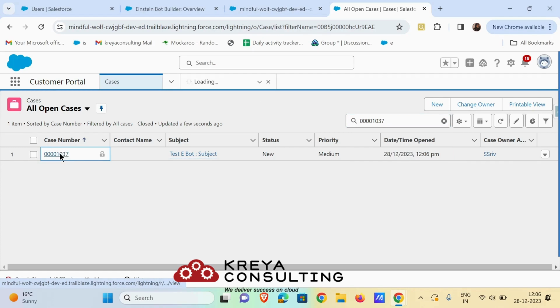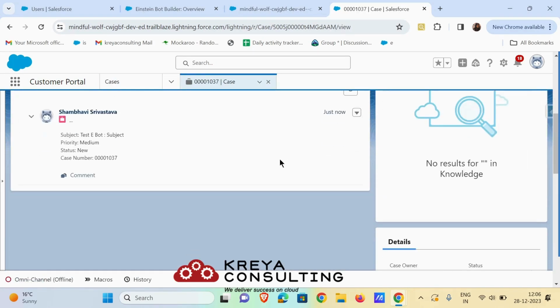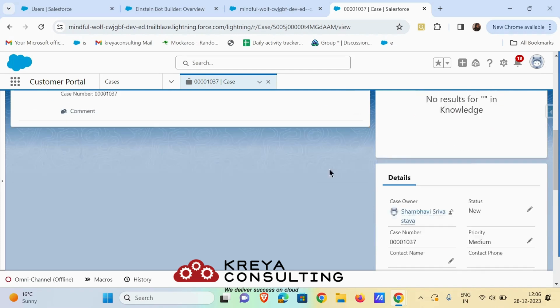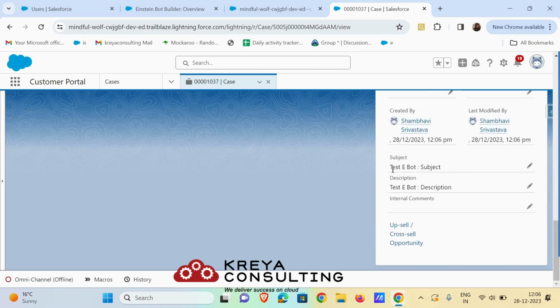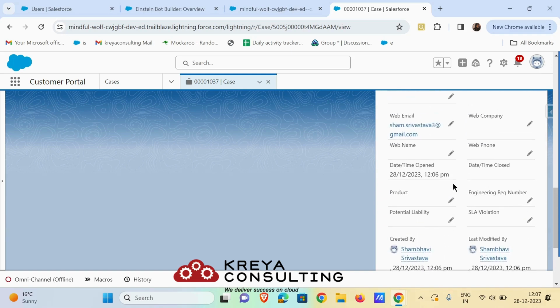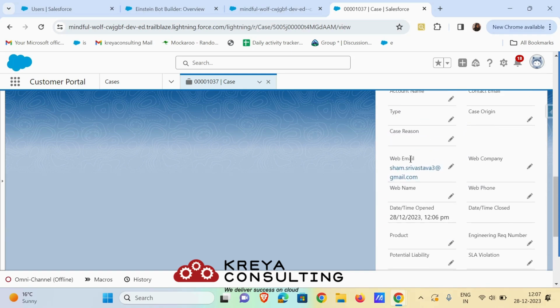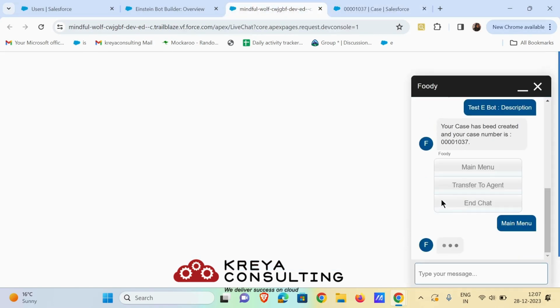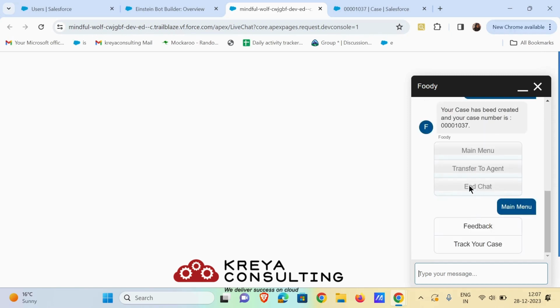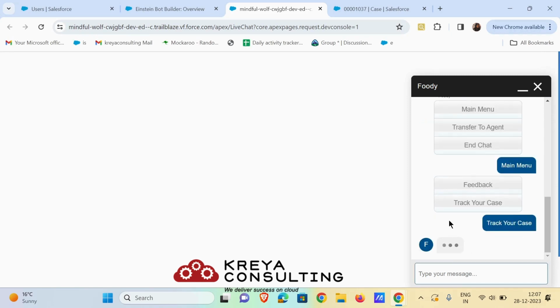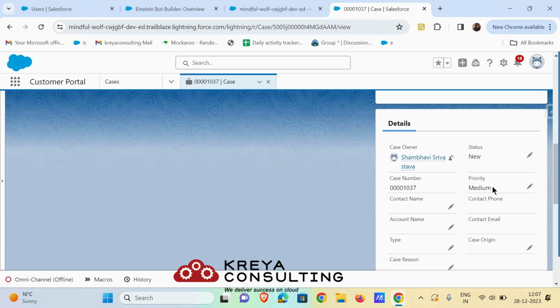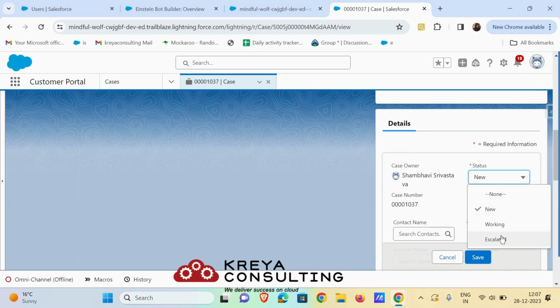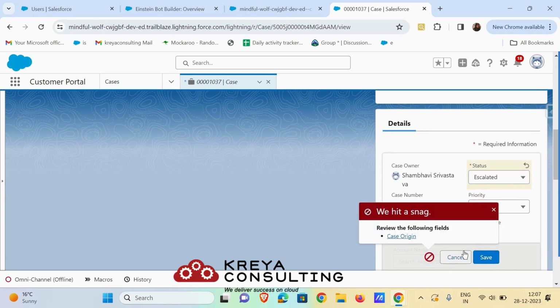So here the case has been created with the defined values here, like the subject line as test ebot subject and description as test ebot description. Also the email that we have entered is present into web email here. So this process is just working fine. Let's see if the tracking is working or not. Let's select the status as something different. Let's say it's escalated.